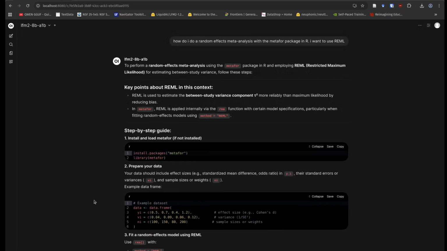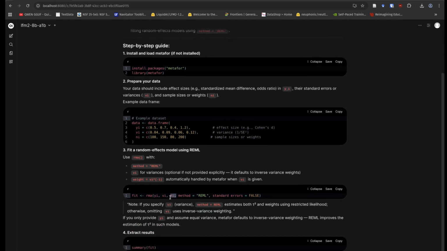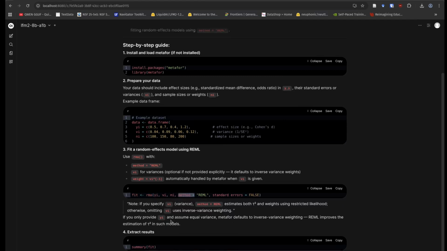Okay, this looks good. I don't know what this NI stands for, sample sizes or weights, okay. Off the top of my head, I don't know if you can actually put this in there in the metaphor call. I think you probably can, but I don't know 100%, but this part of it looks good. And the method part looks good, so that looks all right.